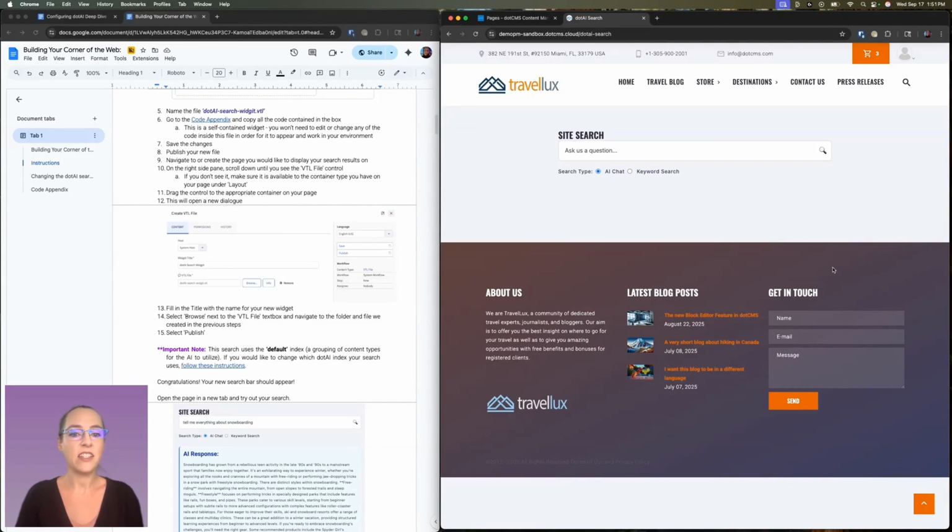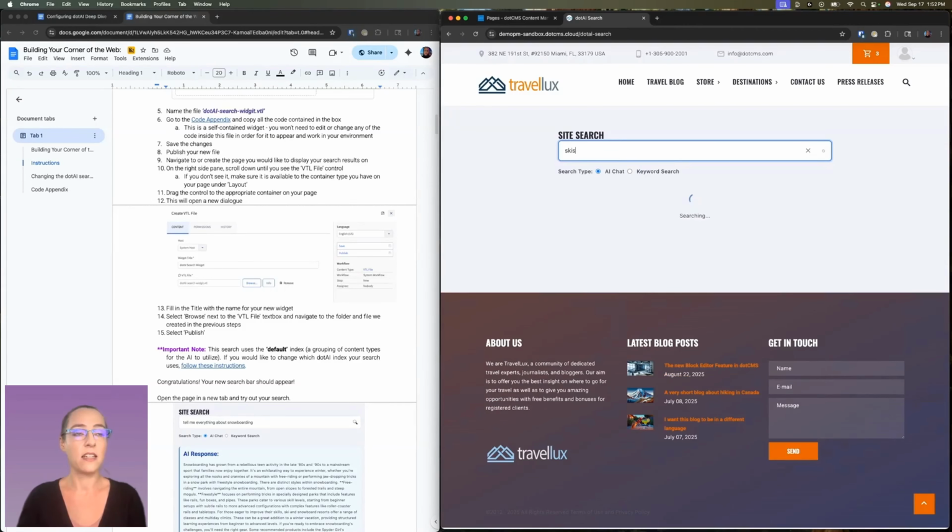Now, let's take a look at the widget in action on our Travelux website. As you can see, we have a search bar. It has two different search types under it, AI chat and keyword search. AI chat is the one that's going to pop up that little blurb about the content that you have in your indexes, and keyword search is going to give you just the links to the different sorts of web content that you have in your indexes. So let's type in skis.